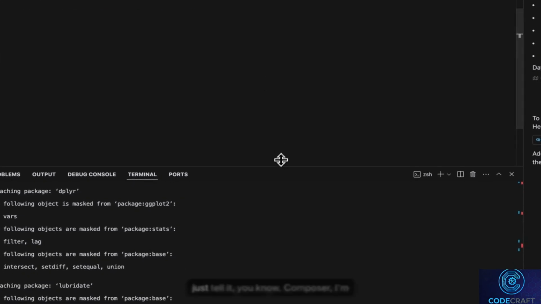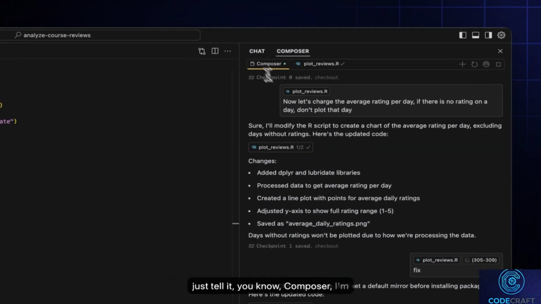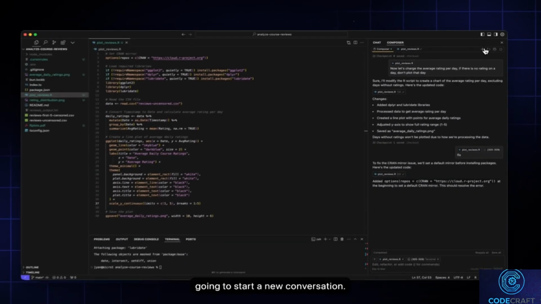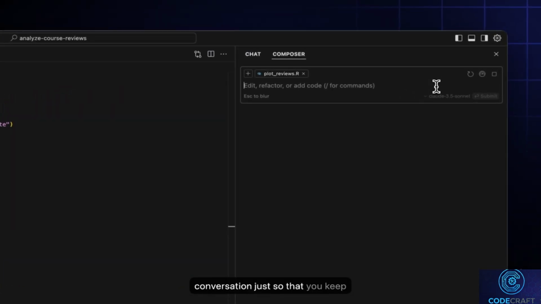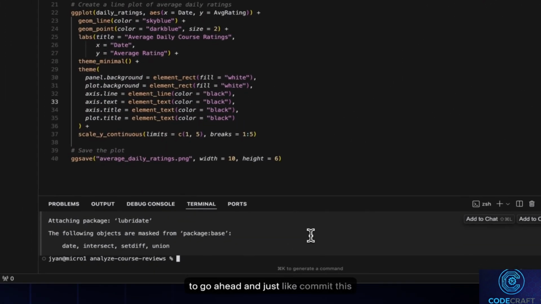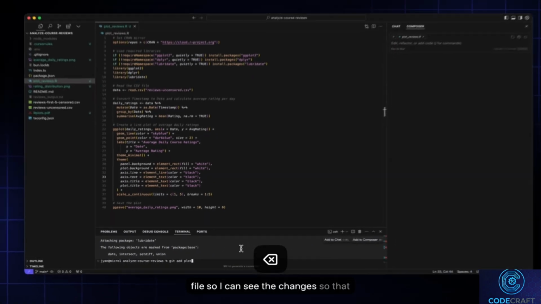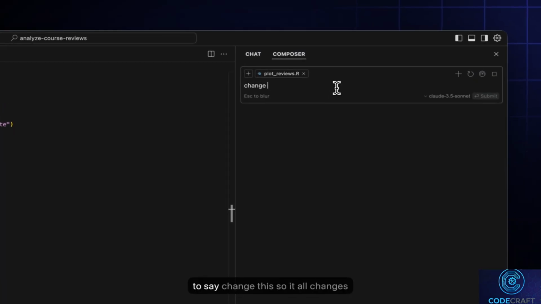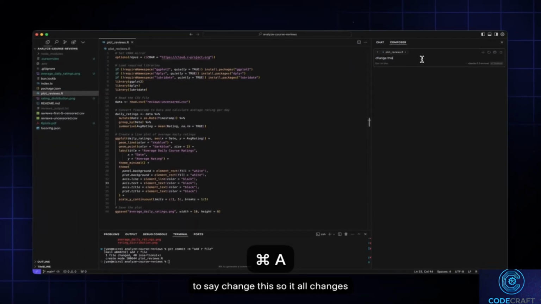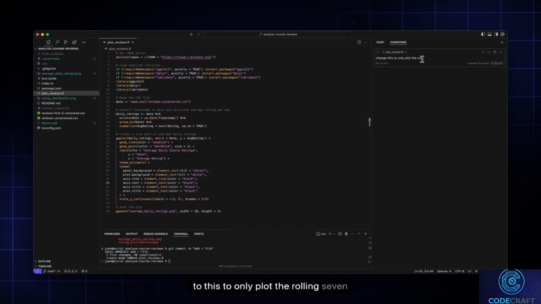So in Composer, I'm going to start a new conversation. Whenever you're working on new things, you should start a new conversation, just so that you keep the context clear. I'm also going to commit this file so I can see the changes, so that we don't have that mirror problem again. Add our file. And I'm just going to say change this to only plot the rolling 7-day average of the ratings.